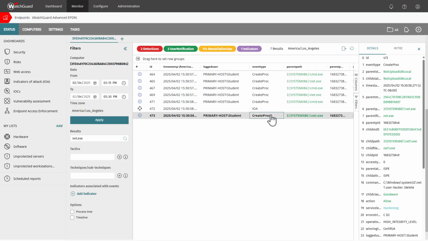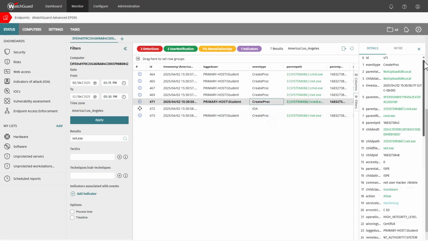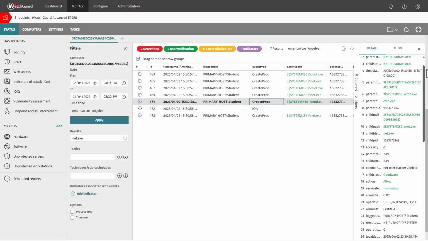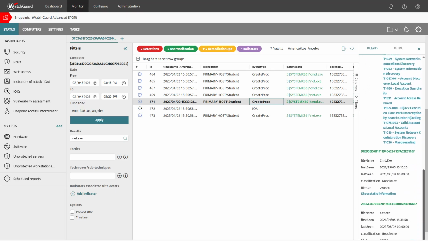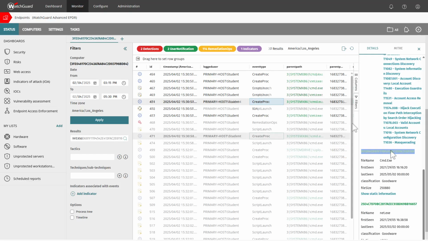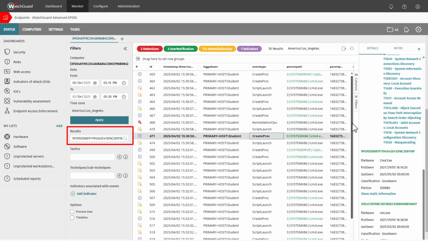But I want to learn more about where this batch file came from, so I will start to backtrack to uncover more details. When I scroll to the bottom of this entry, I can find the MD5 hash of the parent program, in this case command. I'll copy and search for this. Now I can see a lot of additional events are being found.